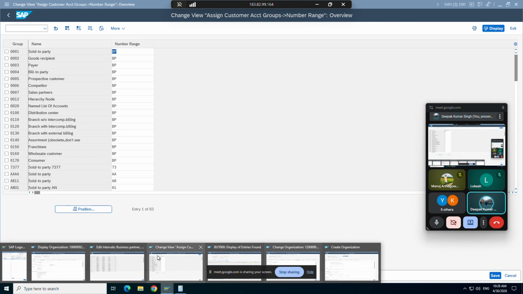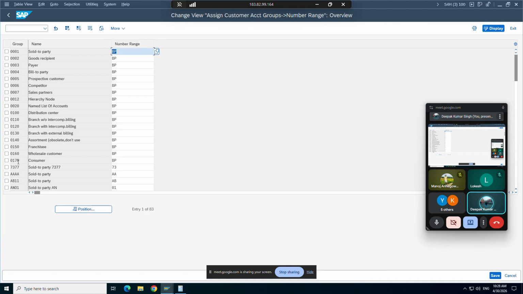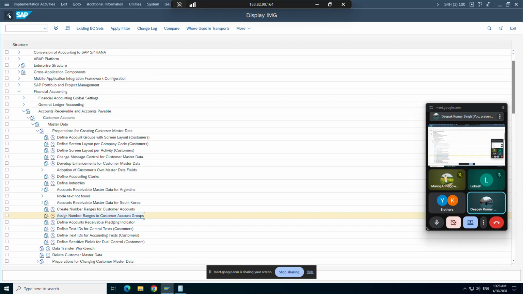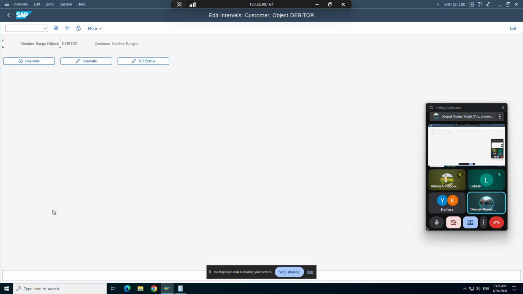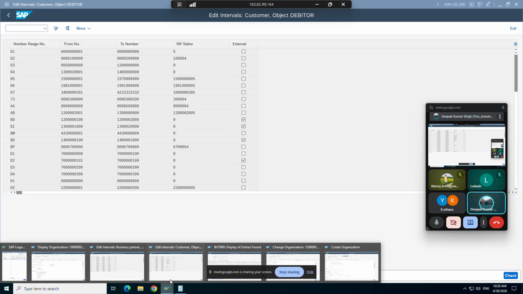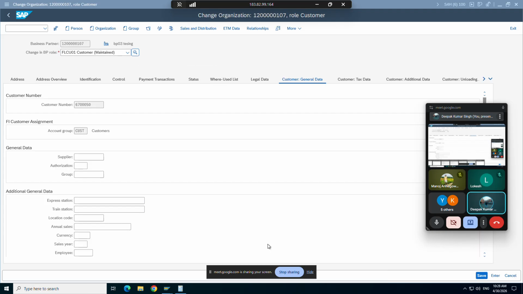And how did this number range come? Because in CUST, the number range is BP. To see the exact, you go to internal, you see BP, and again you see it's 554. But what we created, what number did I get? 50 last. That means the system is keeping four numbers in reserve.